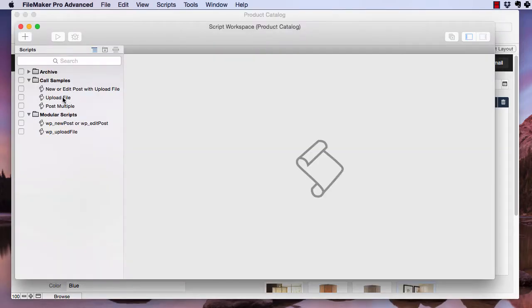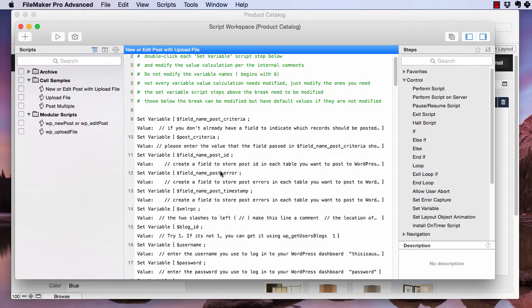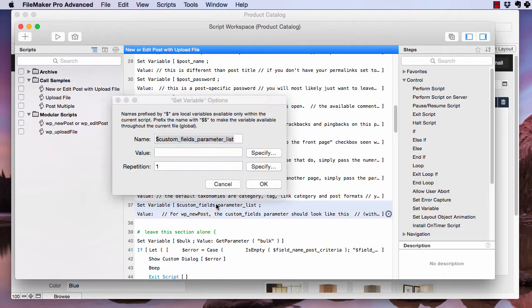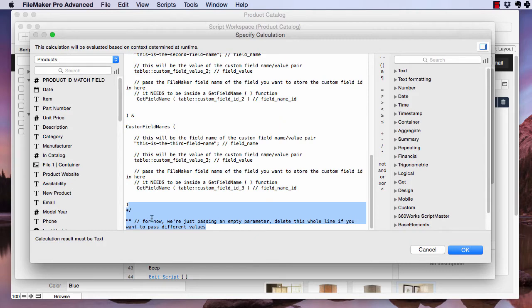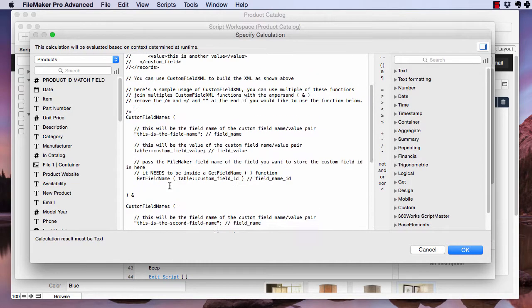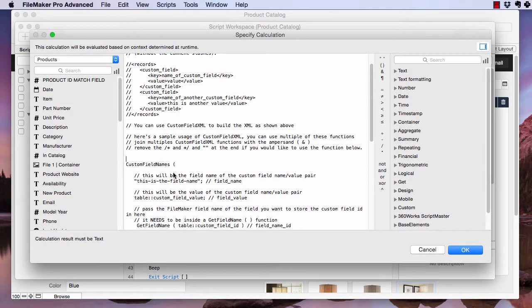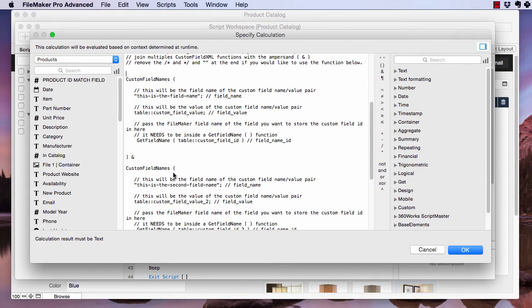Now we modify our newer edit post with upload file. We're just going to get rid of the comment brackets, and down here it basically says to delete that. Okay, so these kind of explain themselves.